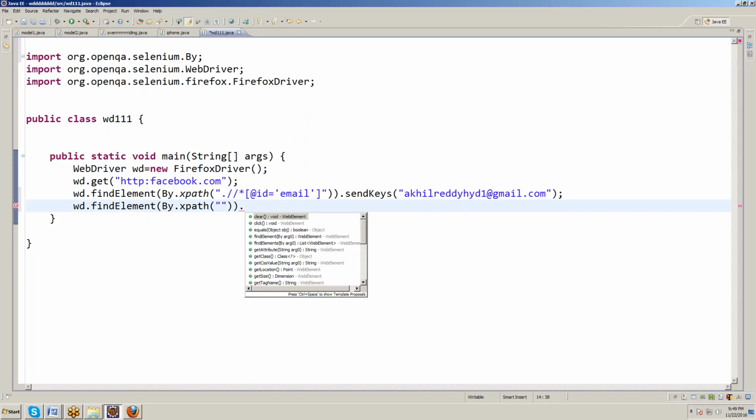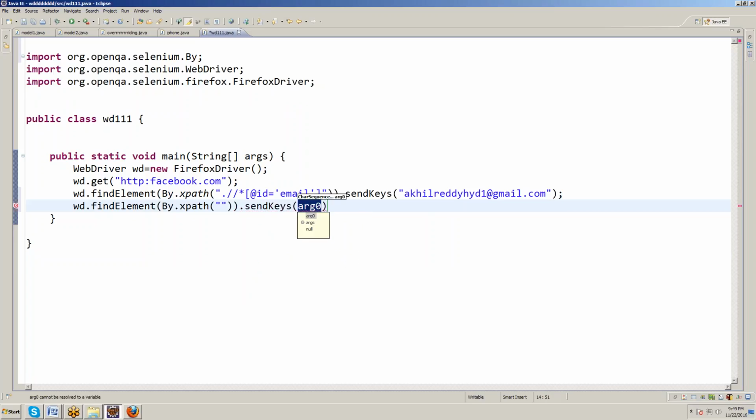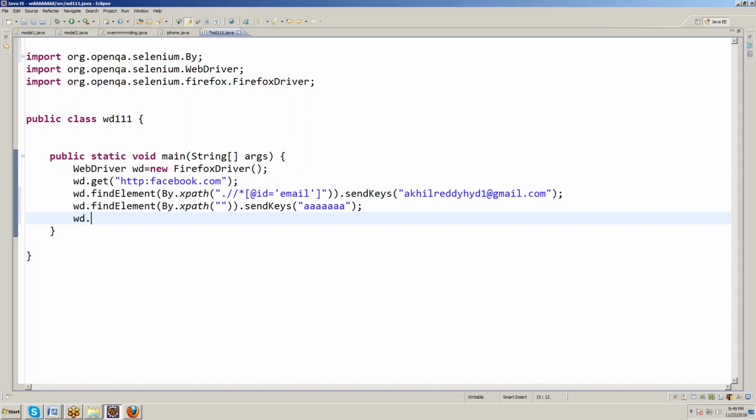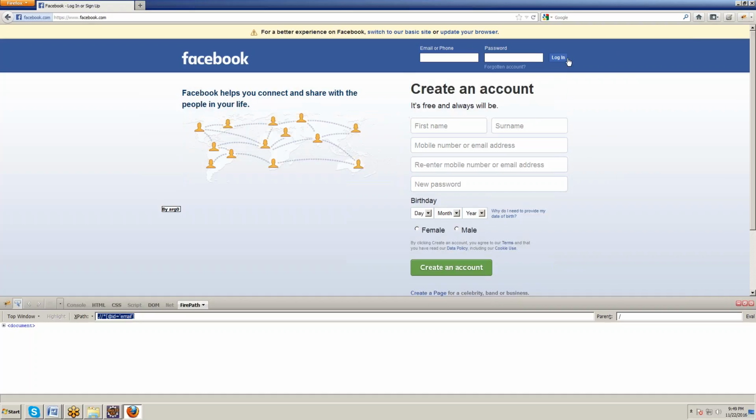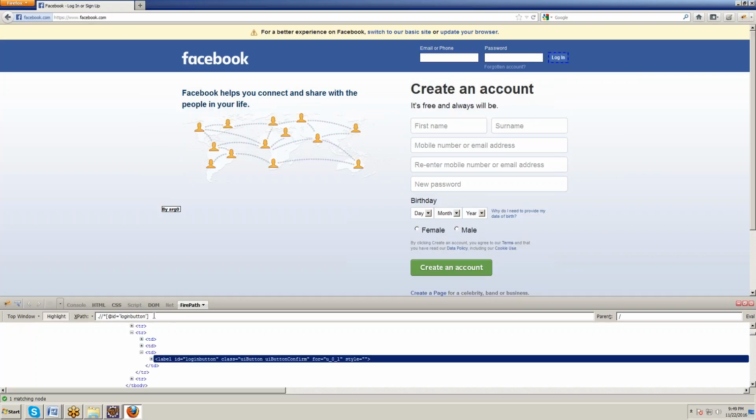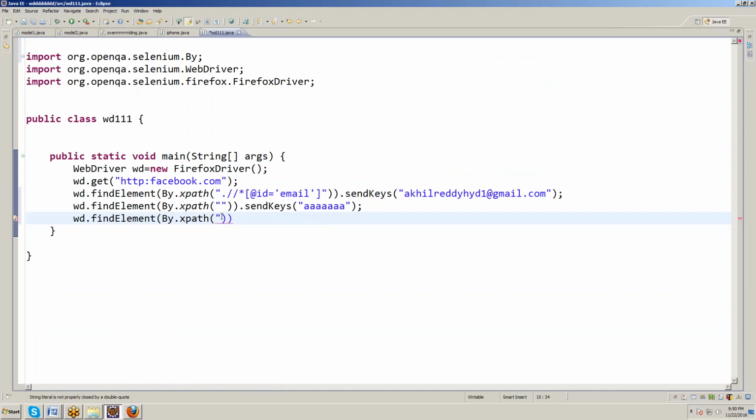Dot send keys. I'm giving the password. I forgot my password. Very nice. WD dot find element by dot xpath. Login button xpath. Copy. Control V. Dot click. If it is a button, we will use click.